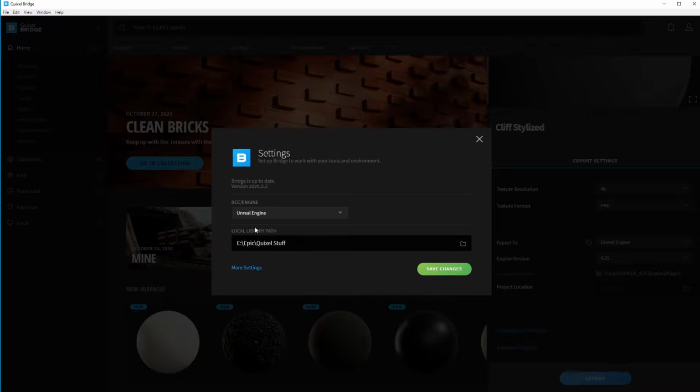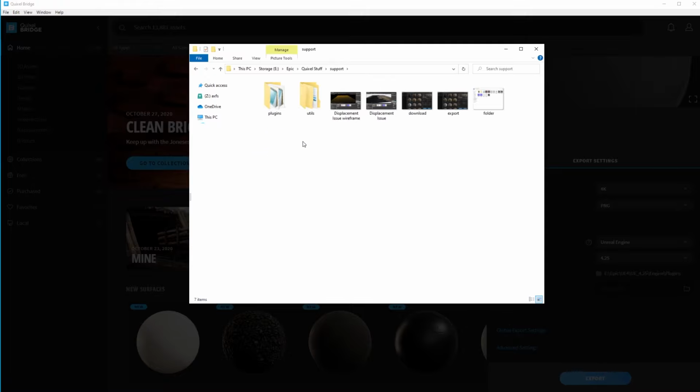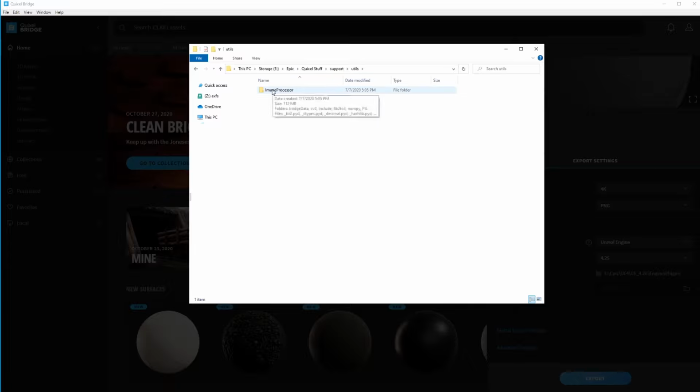All right, so if you are having the problem of getting stuck in conversion, it is something called the image processor. So the first thing that you need to do is go into whatever you have as your local library path. In my case, it is this one right here. I already have it open over here, and go into the support folder, and in the support folder there's a utils folder, and over here is a folder called the image processor.